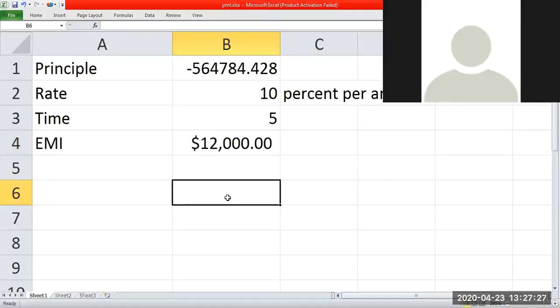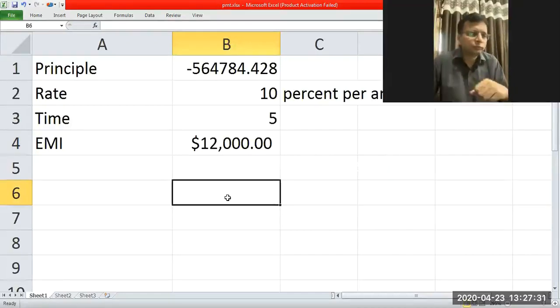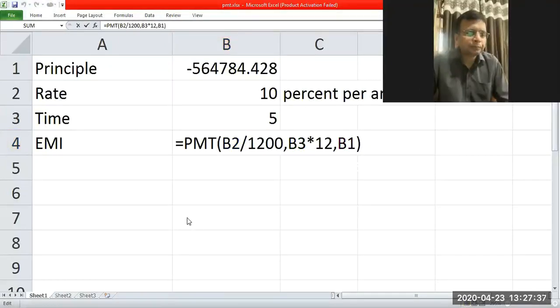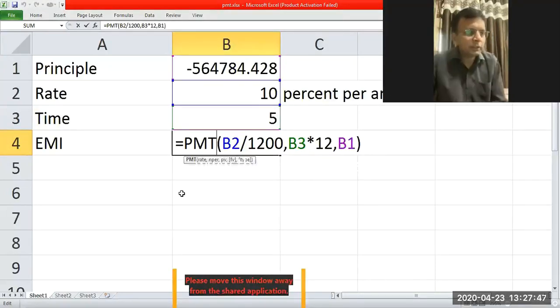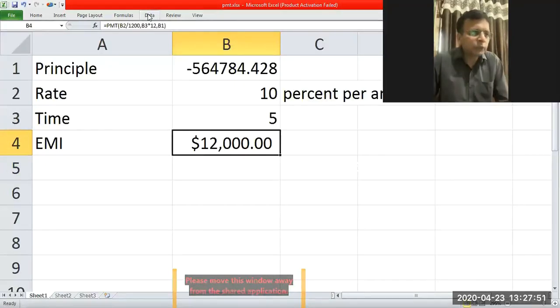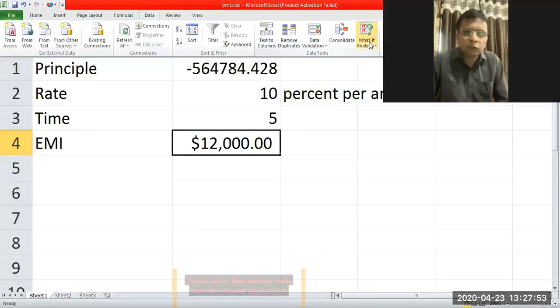One more step, one more revision. The formula is still there. You can look at the formula. Equal to PMT, B2 divided by 1200, comma B3 into 12, and B1. That is the formula for PMT. And what we did, we applied this formula here, selected this value, went to Data, What-If Analysis, and then Goal Seek.